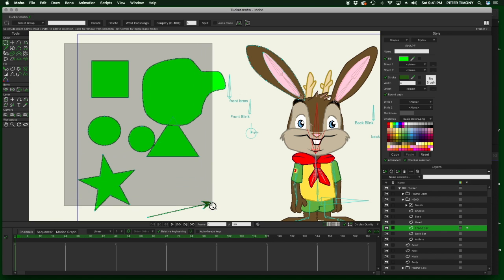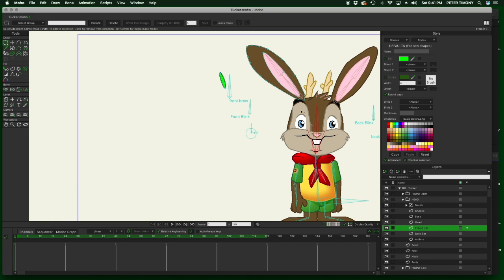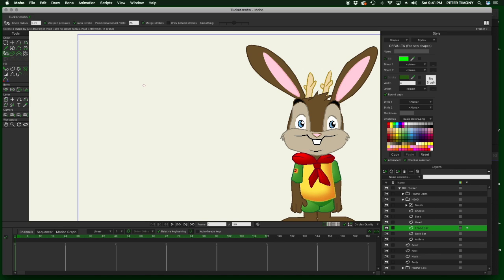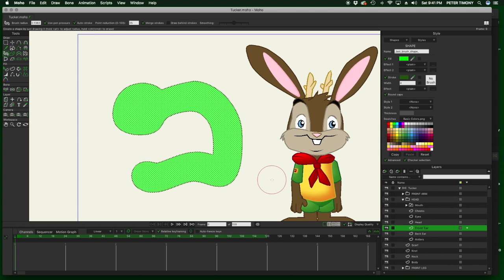I'll clear the board for a moment. So this is the blob brush, and the blob brush easily creates shapes. And right now I have a really small brush, but if I hold Alt or Option key, I can change the size of my brush like that. So now I have a bigger brush. And if I go like that, you'll see that is a pretty unique looking shape right there. And if I keep going, you'll see that I can adjust my shape on the fly like so with the blob brush.